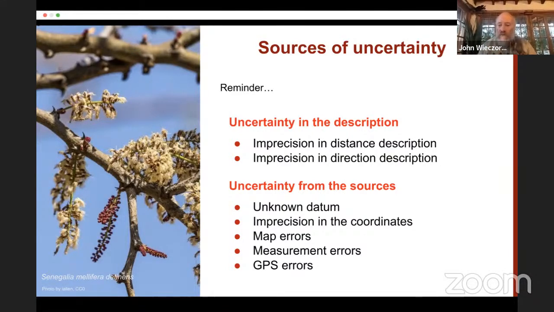Then there are issues of errors on the maps we use. This is true with paper maps. This is also true with online maps, including Google Maps and Google Earth. Happily, those are fairly small and they are known and they are incorporated in the tools in the georeferencing calculator, so that you don't have to figure out what those are. We already know. But then there's the measurement error.